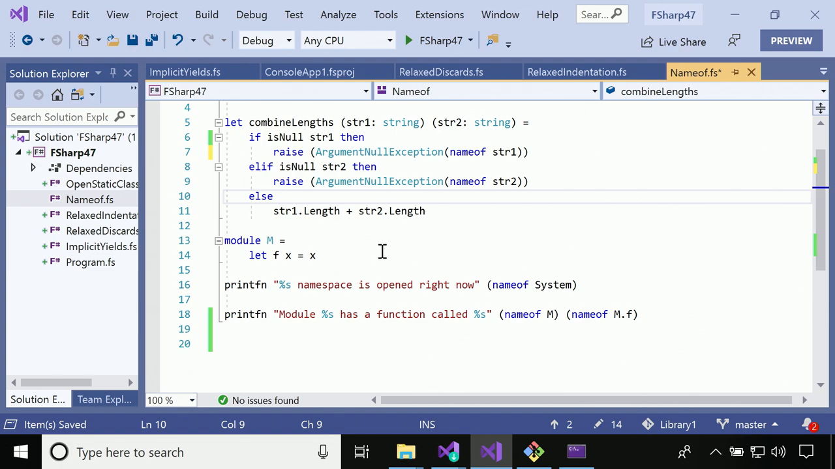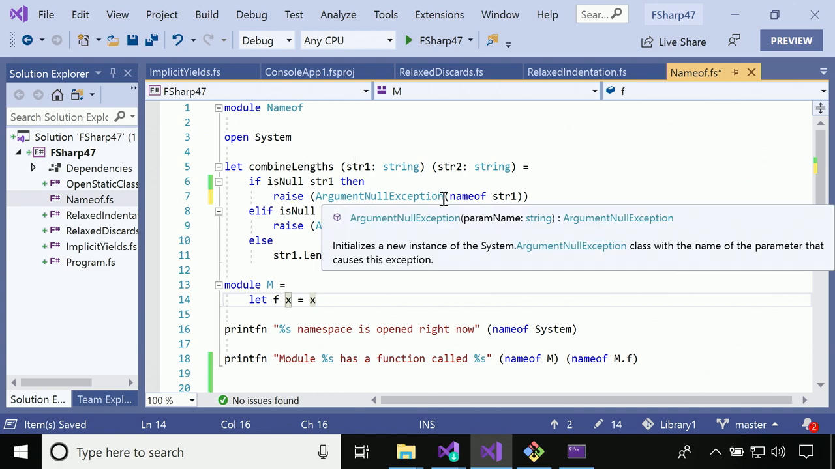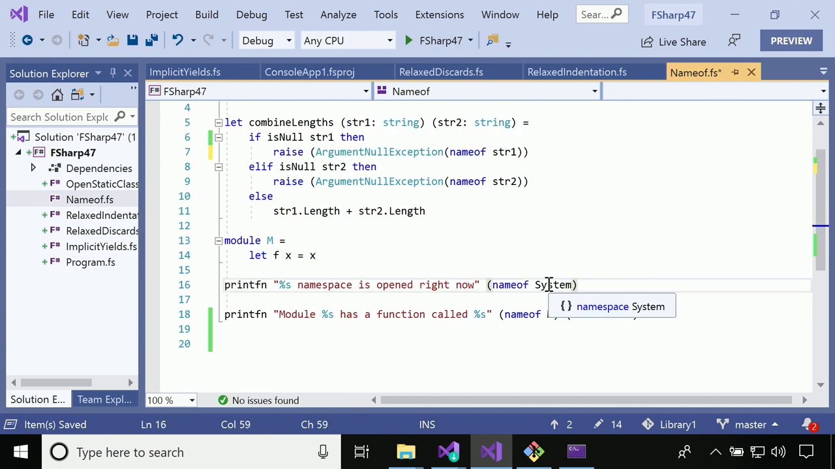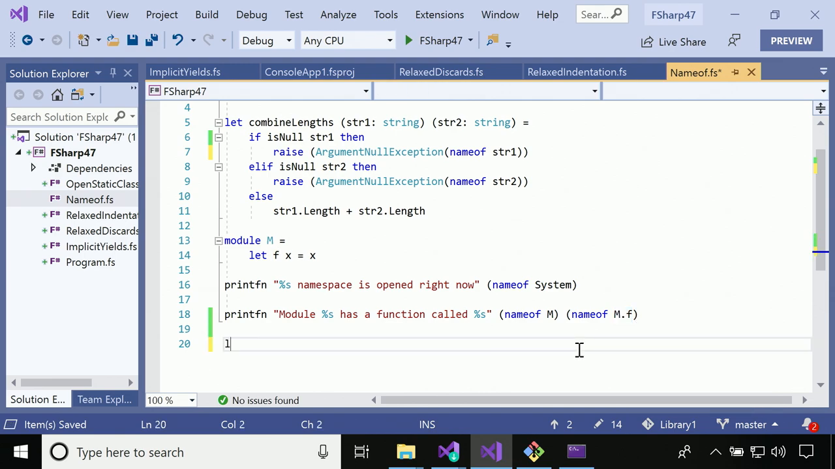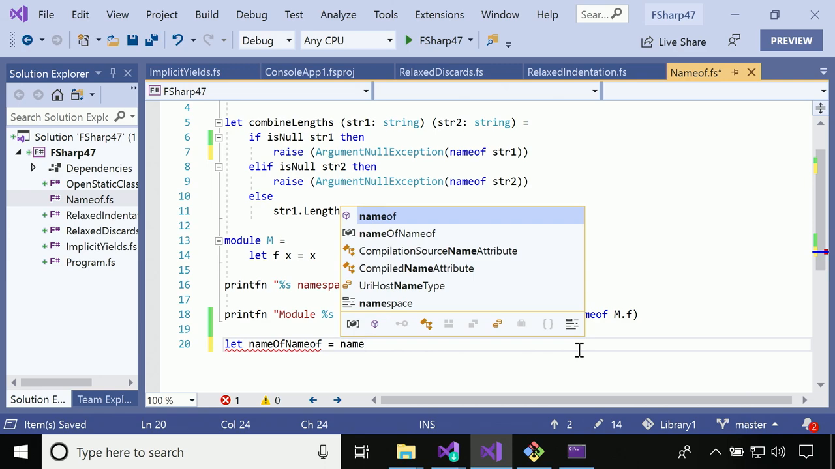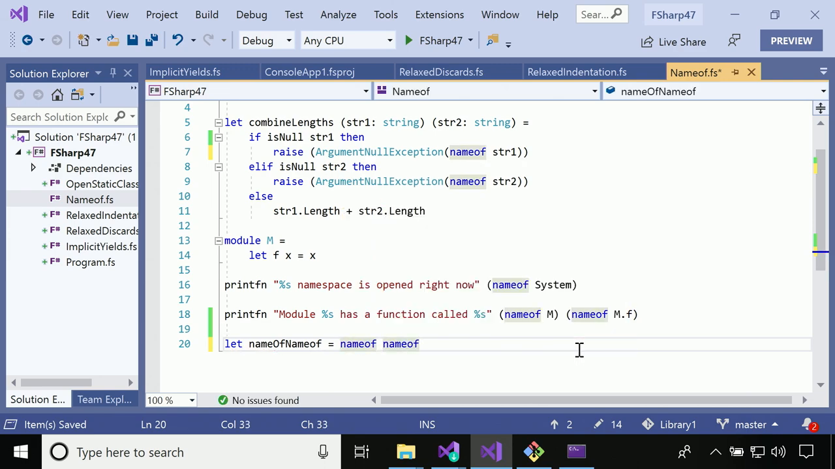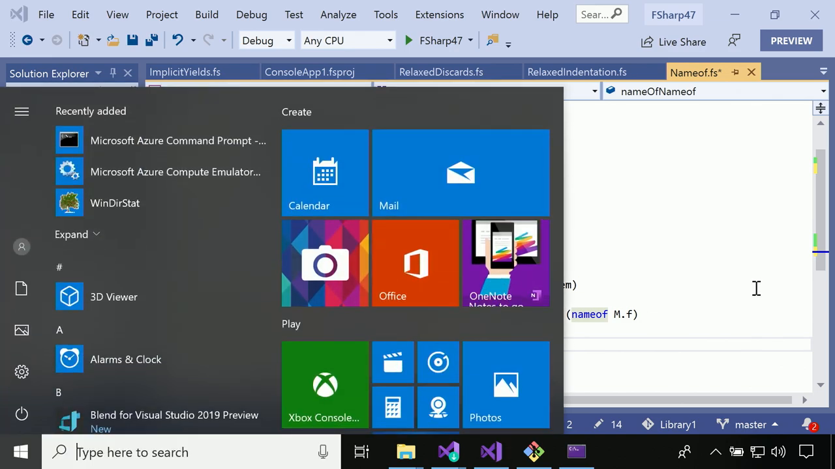So, just to show a little bit more of what you can do with nameof, I have a module with a function, and then I have the system namespace up there. So I'm actually taking the name of the namespace, so you can do that if you'd like. I'm taking the name of a module that I declared, and I'm taking the name of an explicitly qualified function, m.f, that's the name of the actual function. And just for kicks, I can go let nameof, and I can take nameof itself. Now, this is probably not very useful for anyone, but it just happened to be something that was enabled by the feature, so there's kind of no reason not to keep it. So we have it, and it's fun.